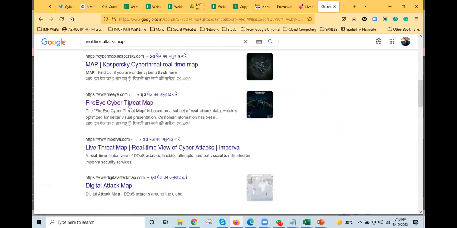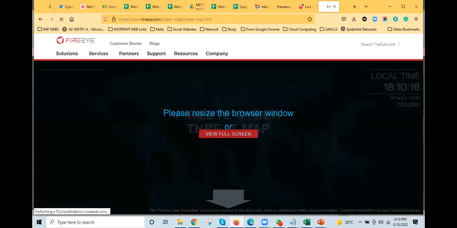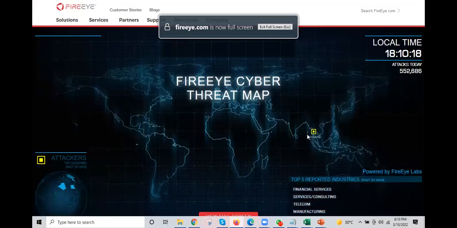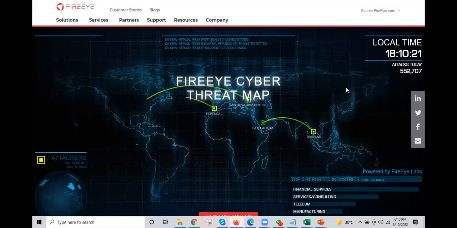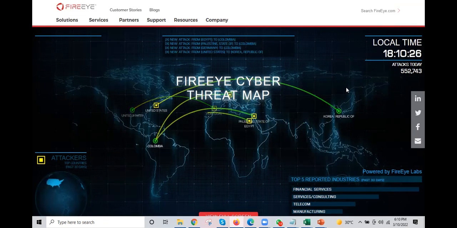This is the FireEye cyber attack map. These are different vendors, talking about all those things, my dear friends. So this is the FireEye threat map, and it is showing different things out there.